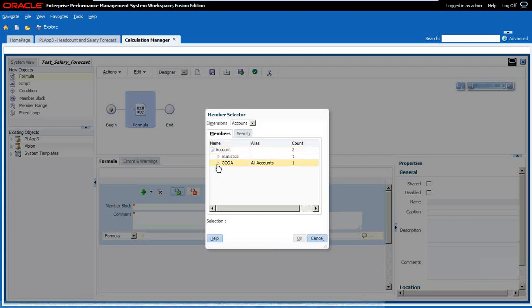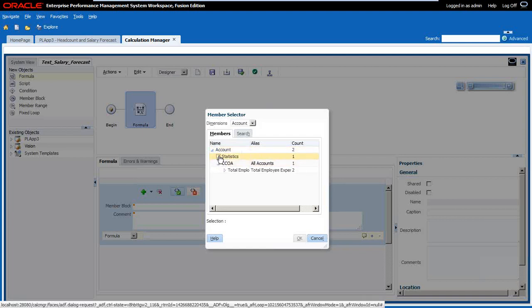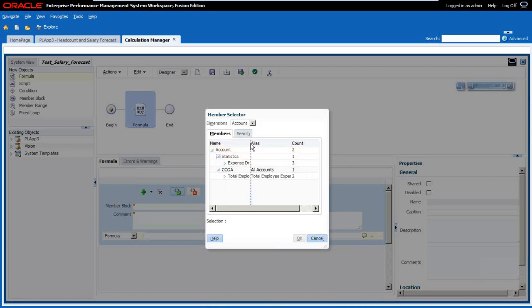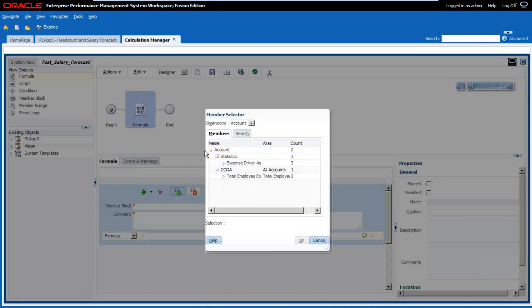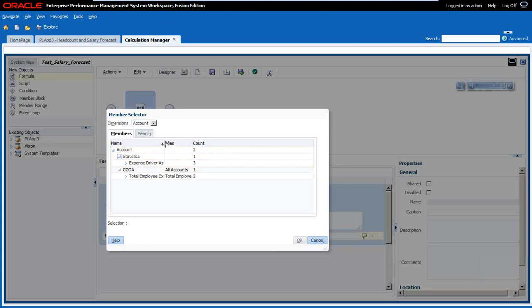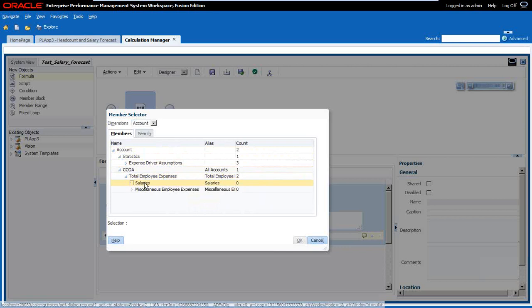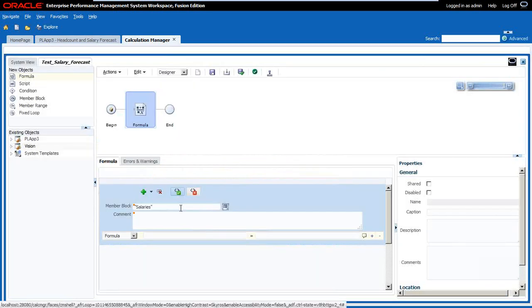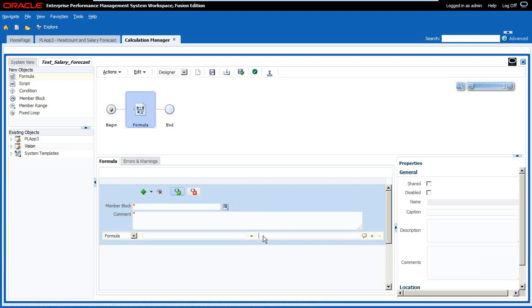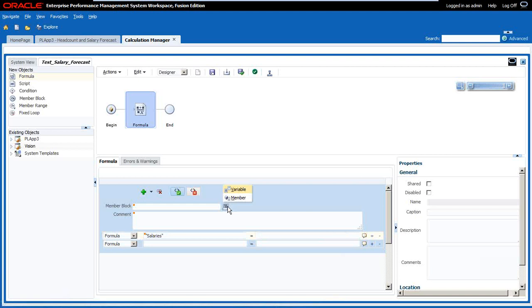So this is my account dimension member. I've got common chart of account and statistics. So this is my salaries member. Let me expand this. Under total employee expenses, I've got an element called salaries. I want salaries to be calculated. Sorry, this is my destination. Total salary equals head count multiplied by average salary.